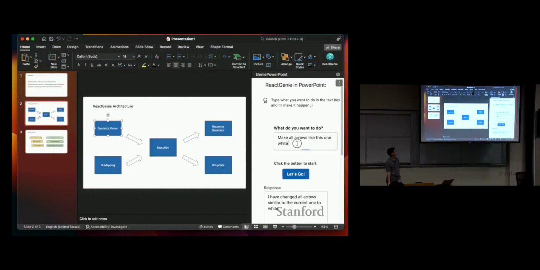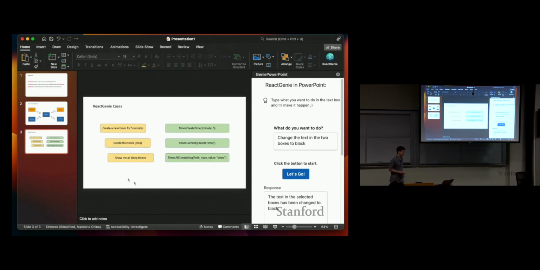I can choose this one and make all the boxes of the same size orange. Great. Oh, but it looks like we need to change the font color back to black. So I will choose these two boxes. Change the text in these two boxes to black. Great. Yeah, so to save time, I'll skip the rest of the examples.